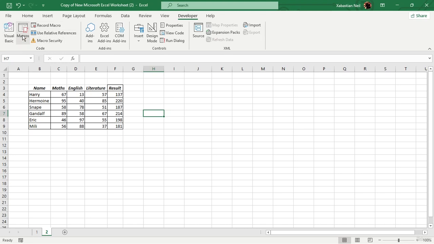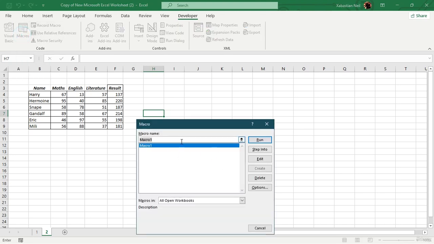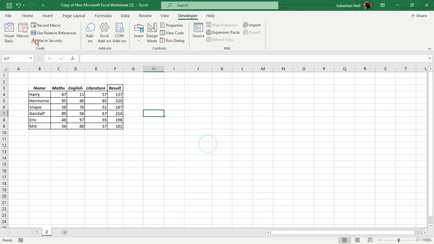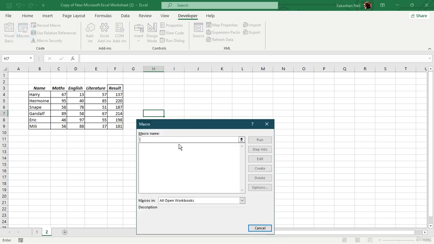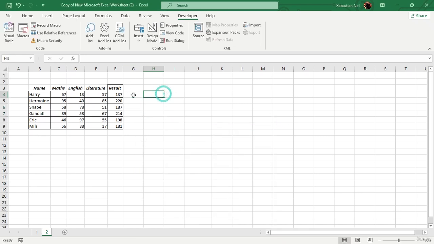Just a while ago, I went to macros and pressed on run. Now let's delete this. As I've deleted it, you can see that there are no macros left. Even if I used, let's say, Control V, it's not going to do anything because nothing is copied. But if I had the macro, it would do the work on its own.